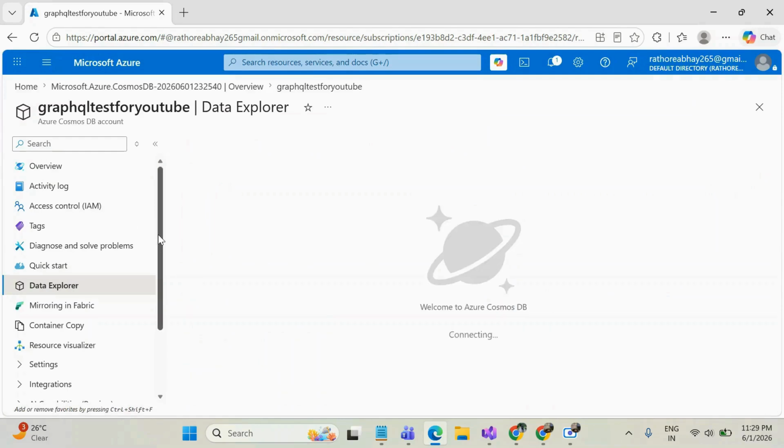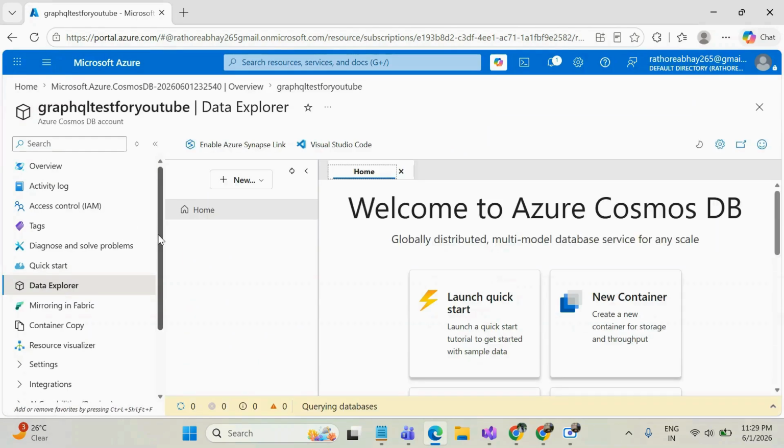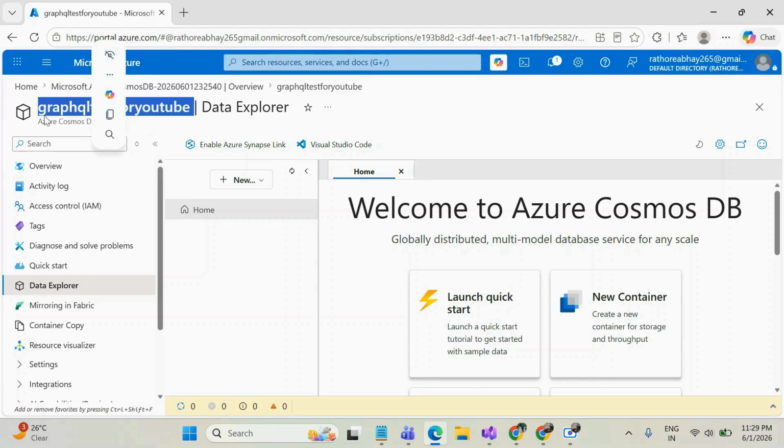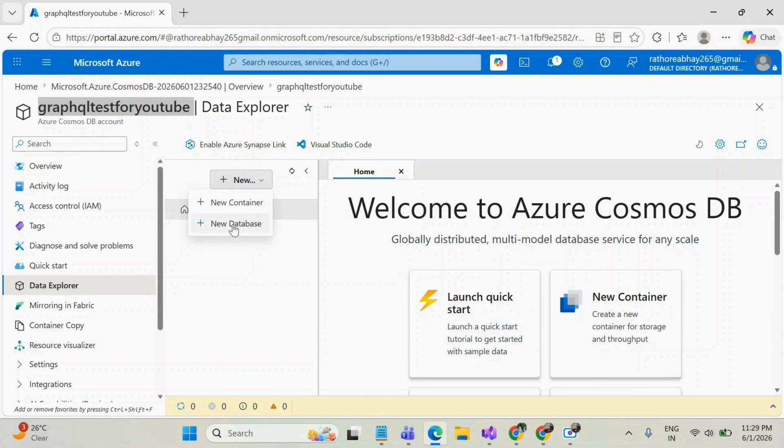There you need to first create the database, and then create the container. In SQL DB it is a little similar, because first you create the server, then inside the server you create the database, and inside the database you create the tables, right? So it's the same kind of structure. This account is more like a server, you can imagine. Then here you can add the database.